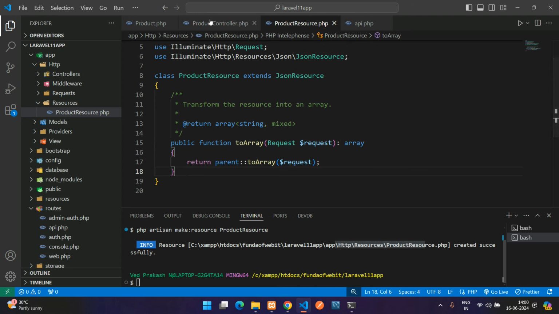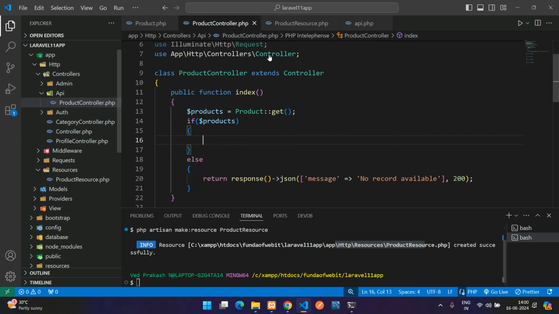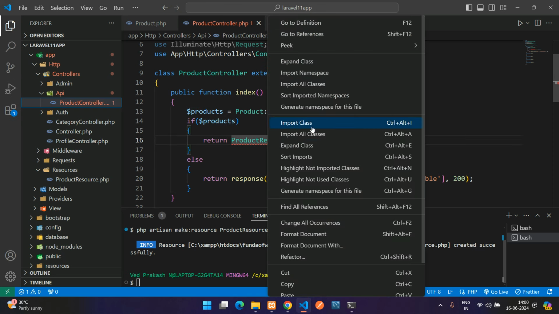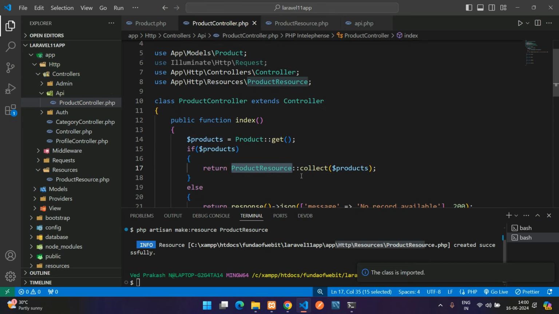So guys, now you can use this ProductResource. You are sending multiple data, so you have to use it in a different way: just return ProductResource collection function, and inside this you paste this products variable directly. Whatever data you have in this, you can access each column. Before that, let me import this class. Okay, we have imported. And now, guys, all the column fields like name, description and price inside this product, you can access in this ProductResource.